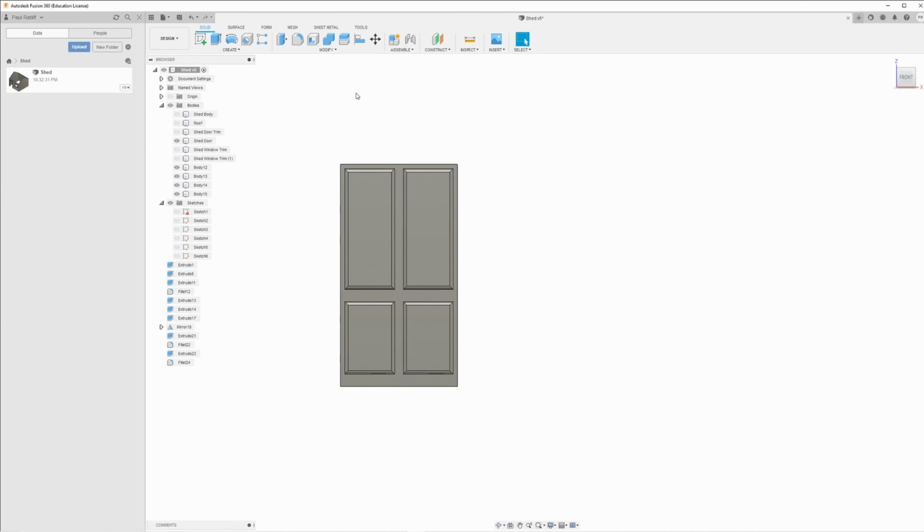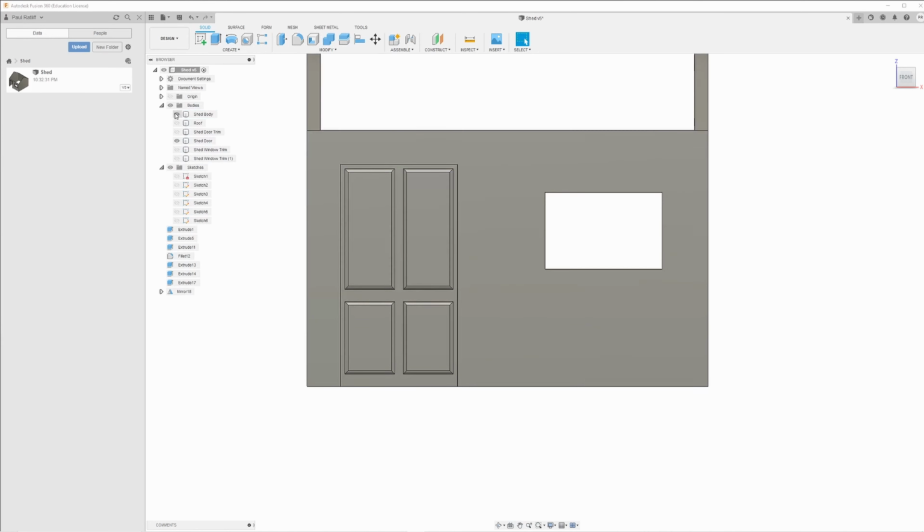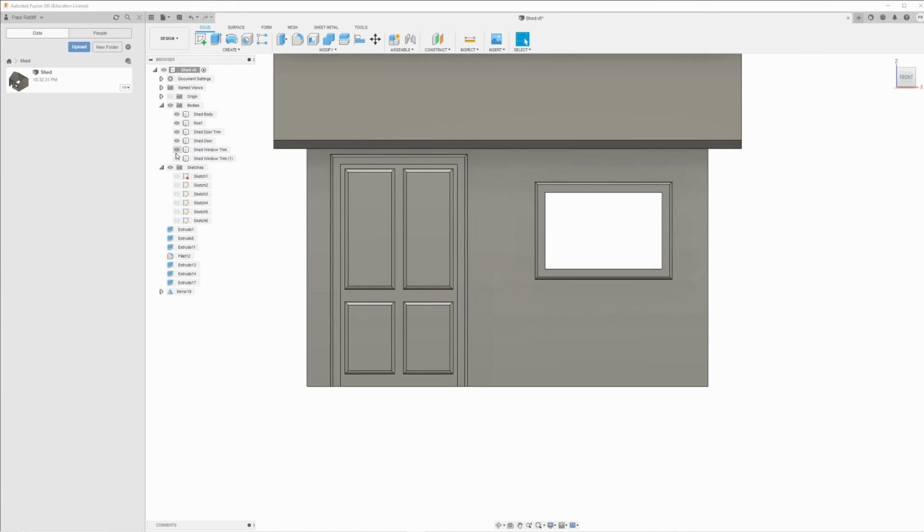Now here's what I want to do. I want to join these panels to this door. So again, we come up here to combine, select the door first, then select the panels. Make sure your operation is joined. Okay. Alright, we got the door back. Turn everything back on, see what it looks like real quick.